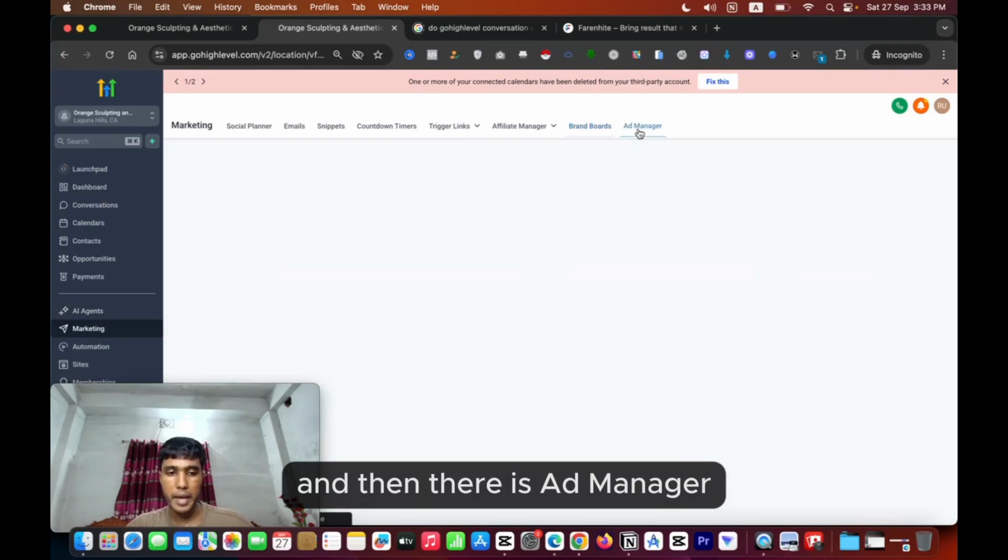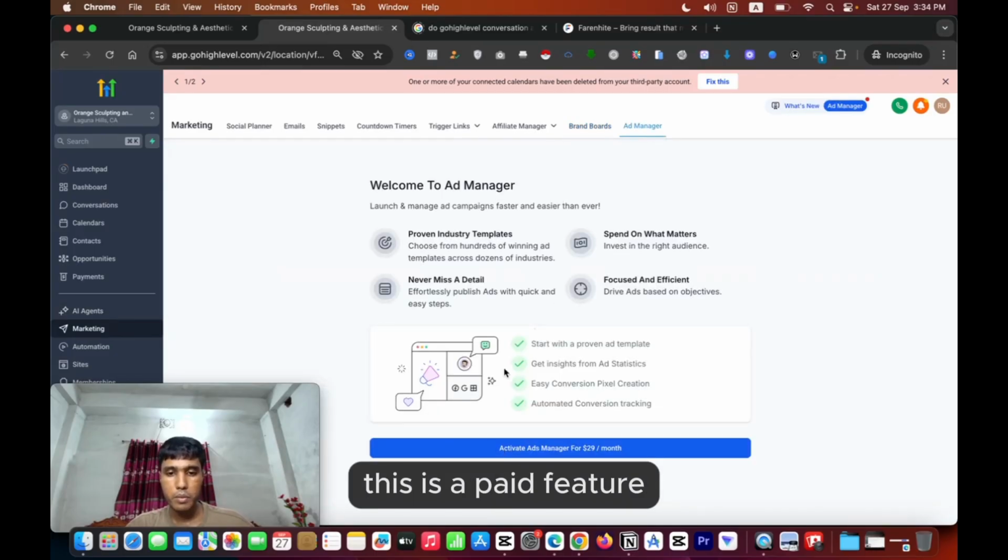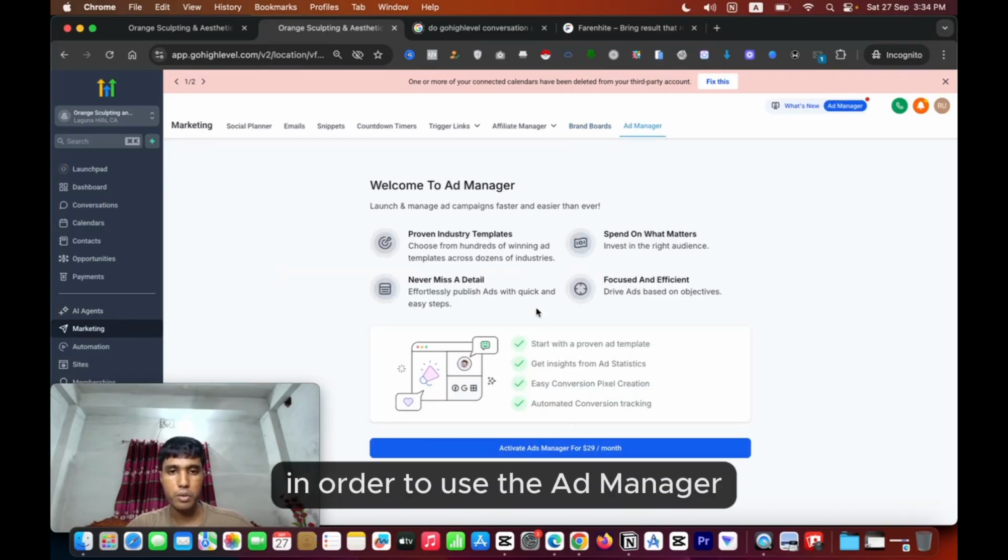And then there is ad manager. This is a paid feature. We need to pay $29 per month in order to use the ad manager.